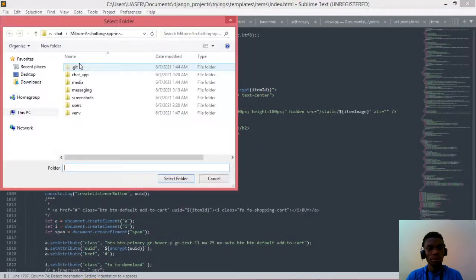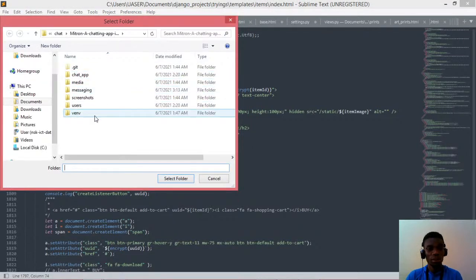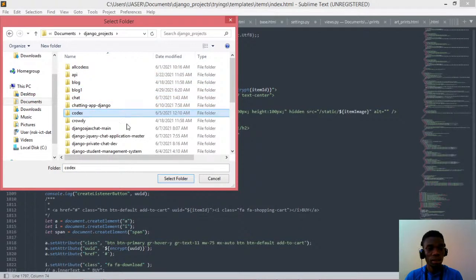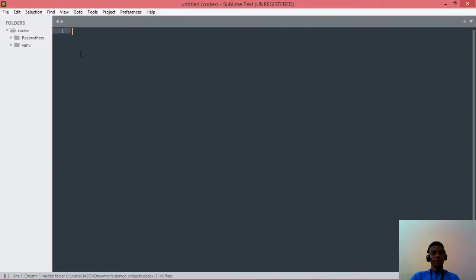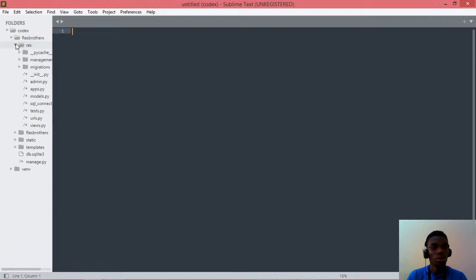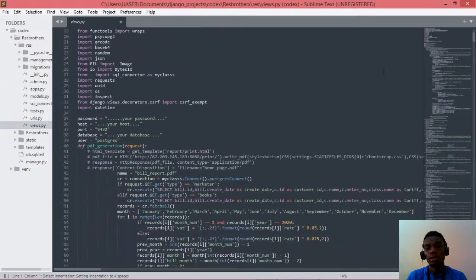Open folder. It's going to look like a zip. Then you can extract it: Django project, then Codex, then select folder. Once you install it, extract it as a zip. This is how it's going to look. It has tons of Python code, pages, and so on and so forth. I will be doing a tutorial based on Codex, but right now we're working on the tutorial on Python.